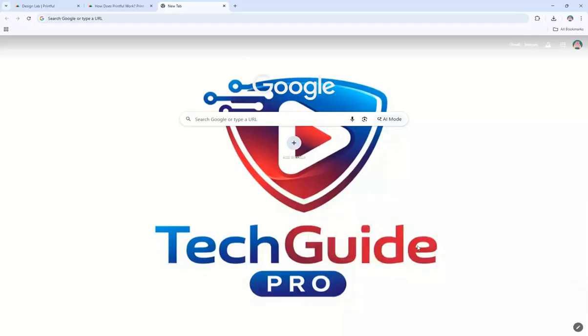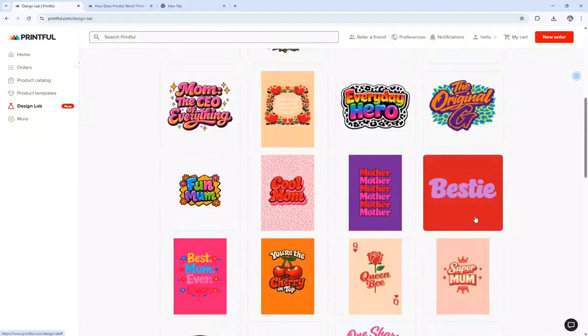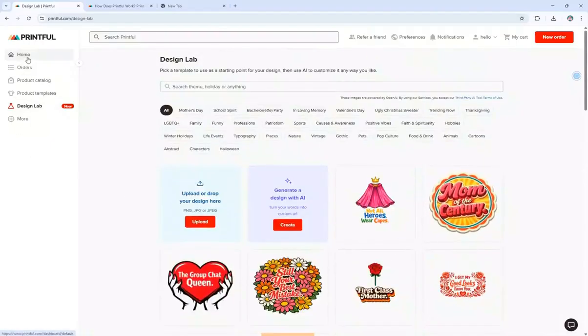First, go to the Printful website and log into your account. If you don't have one yet, you'll need to sign up with your email and create a password. Once you're logged in, head to the dashboard and click on the Product Templates tab. This is where you can start designing your custom pillow.